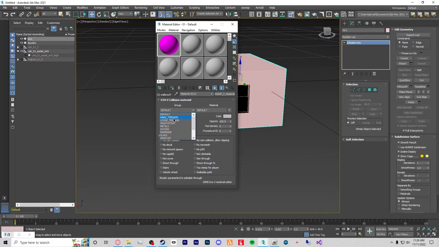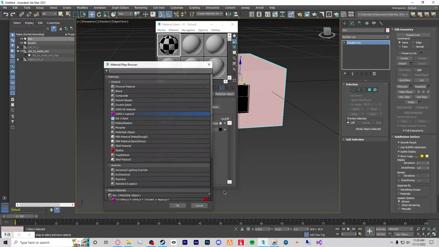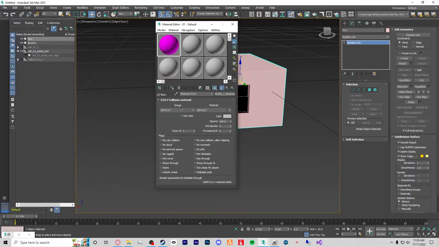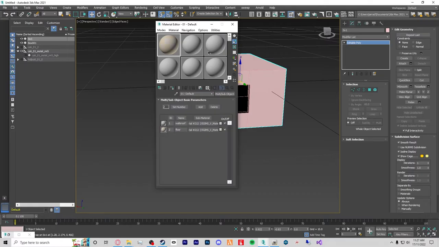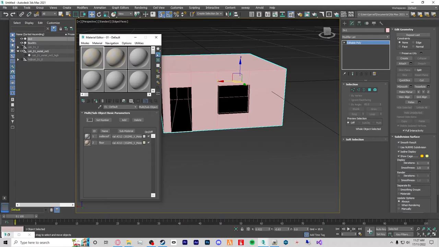So this is the walls and roof. I usually do straight up concrete. It's just the easiest material to work with. And then floor, we'll do a nice wood floor. So we do wood. Wood floor dusty, room 1. And then you just exit that, drag this over into the second one. First one then could be your collision material. So this, hide this, select that. There.